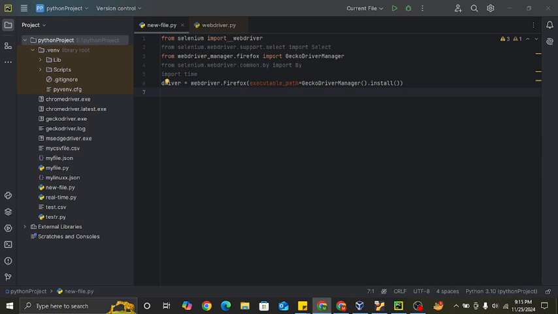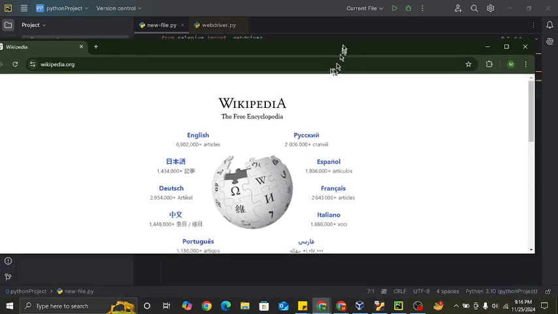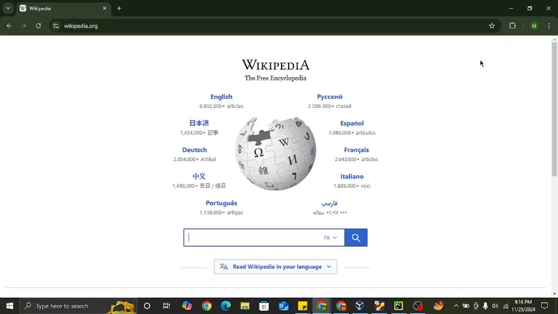So today we will check drop down in Python Selenium. Okay. So today we will focus on the Wikipedia website. So first of all we open our Wikipedia website. So here I open my Wikipedia website wikipedia.org. So here is my Wikipedia website. You see here. So we will work on this website today.